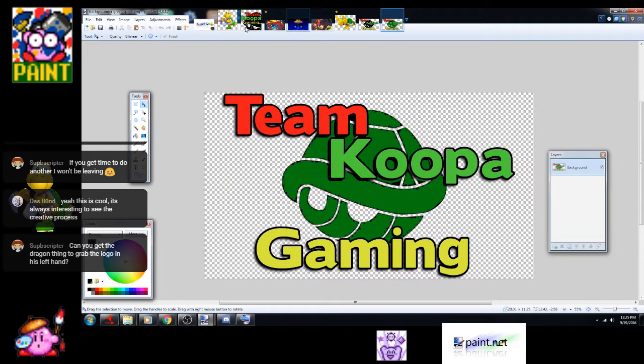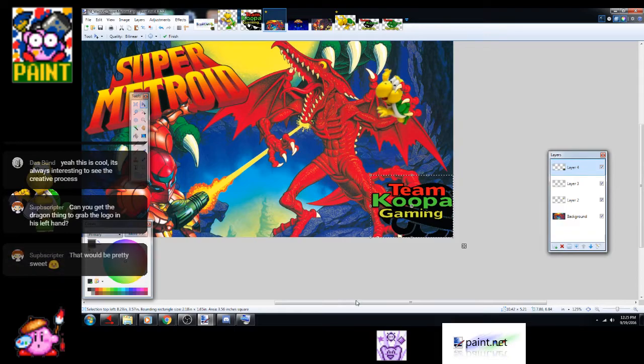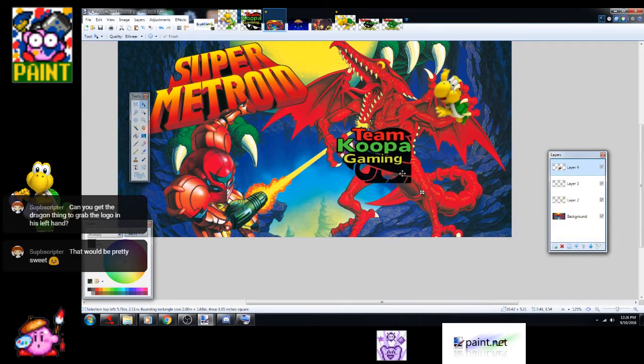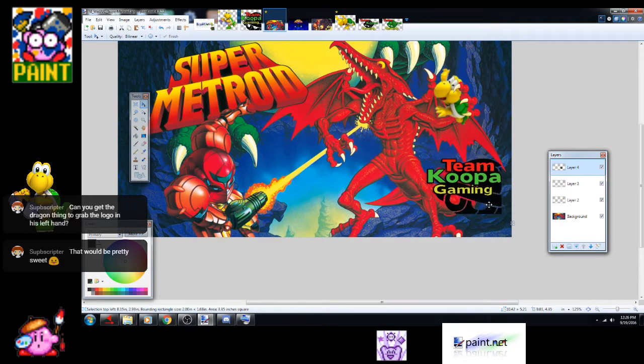Can I get Ridley to grab the logo in his left hand? I could try it, though I don't know if that would really look very good. I think that would look kind of strange, because the image is kind of, well, if you look at it, it's very hollow and transparent-y. That, and he would be obscuring the letters. I could get him to hold something else, though. Maybe a boon. But let's see here.